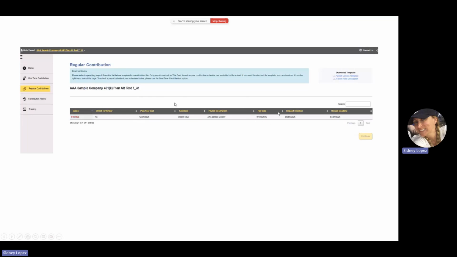You will see the pay date here. You'll also see an upload deadline. This is the deadline that we need to have the information uploaded to NBS to be able to process the file in a timely manner. The deposit deadline is specific to you and how many days it takes on average to get that deposit into the vendor. So this deposit deadline is set at 8/6.